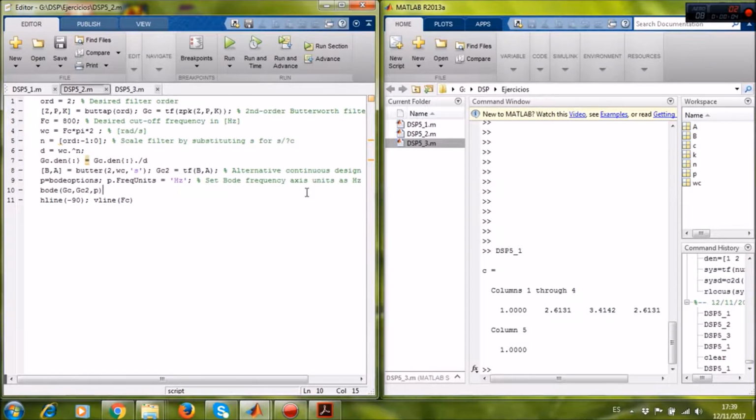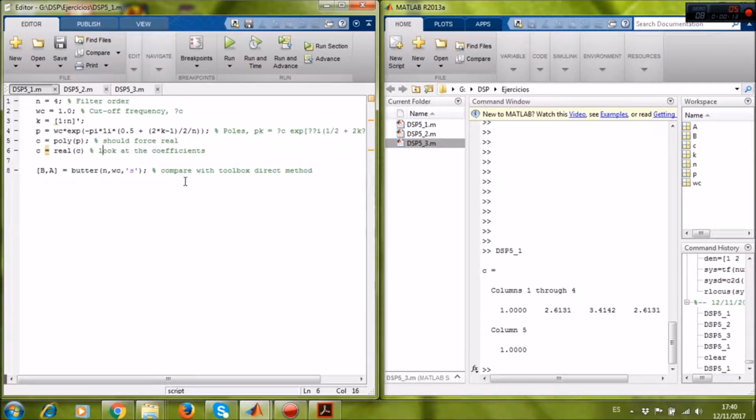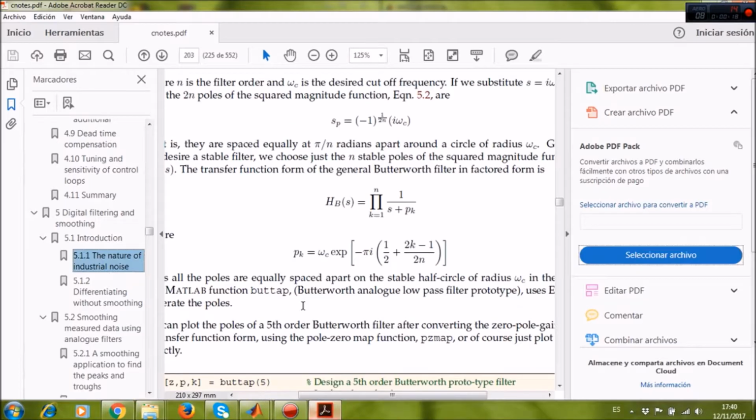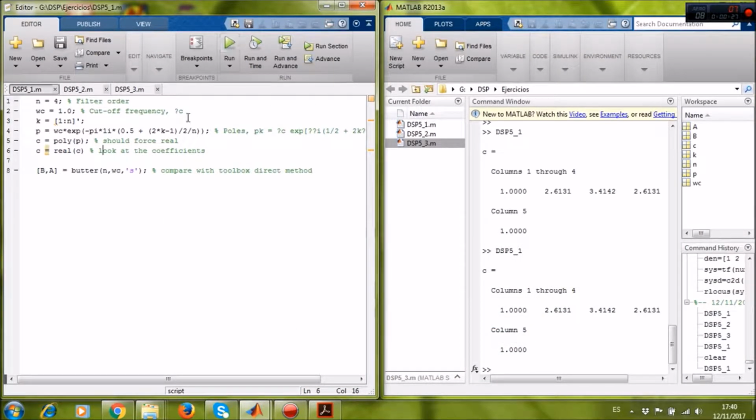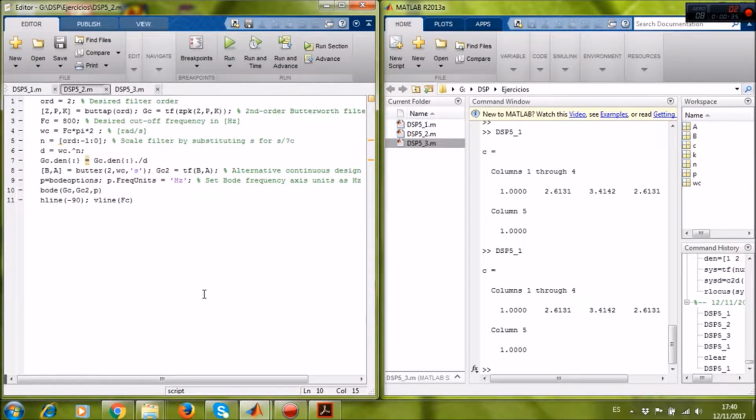Matlab, I'm explaining about digital filtering with examples using Matlab. First example, designing a Butterworth filter using this equation. Another example: in this example, designing a low-pass Butterworth filter with a cut-off frequency of 800 Hz.